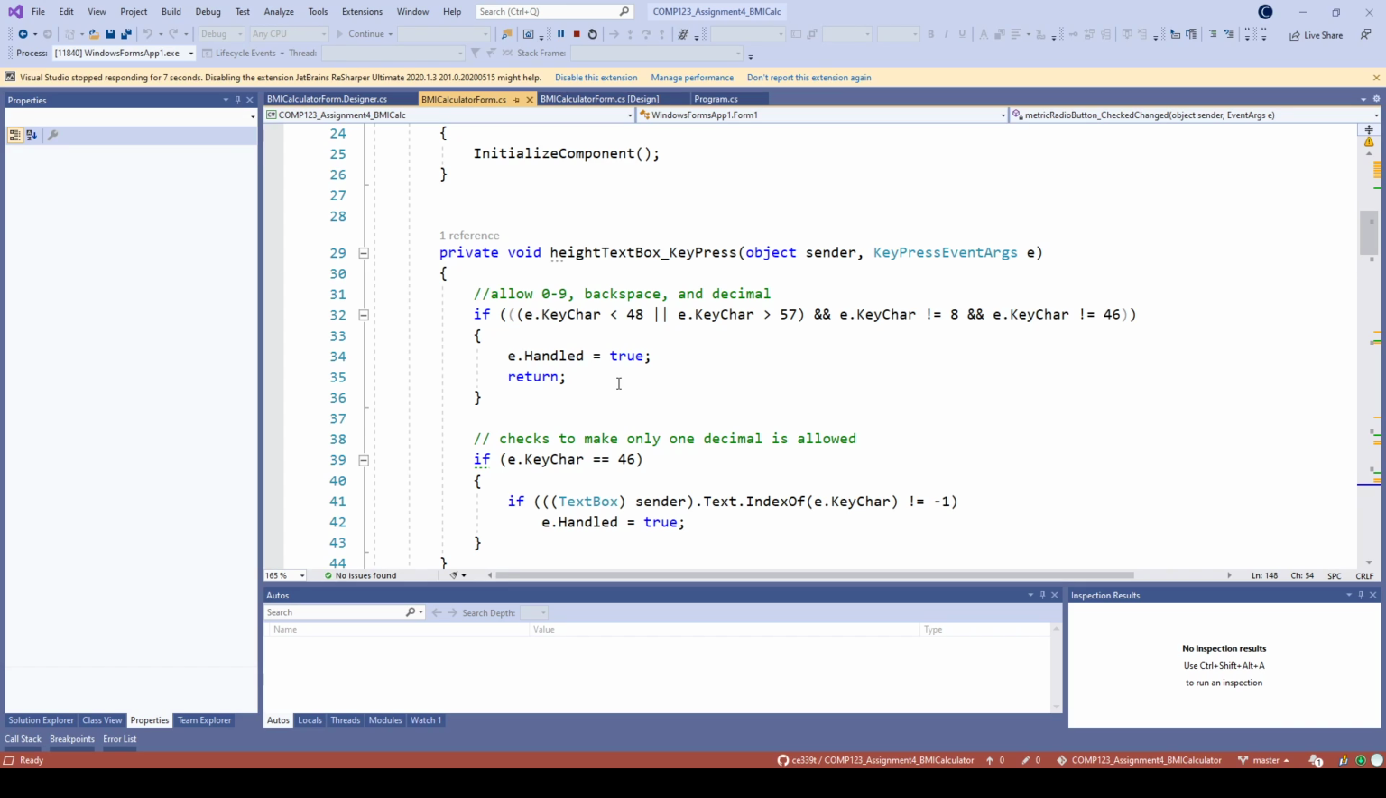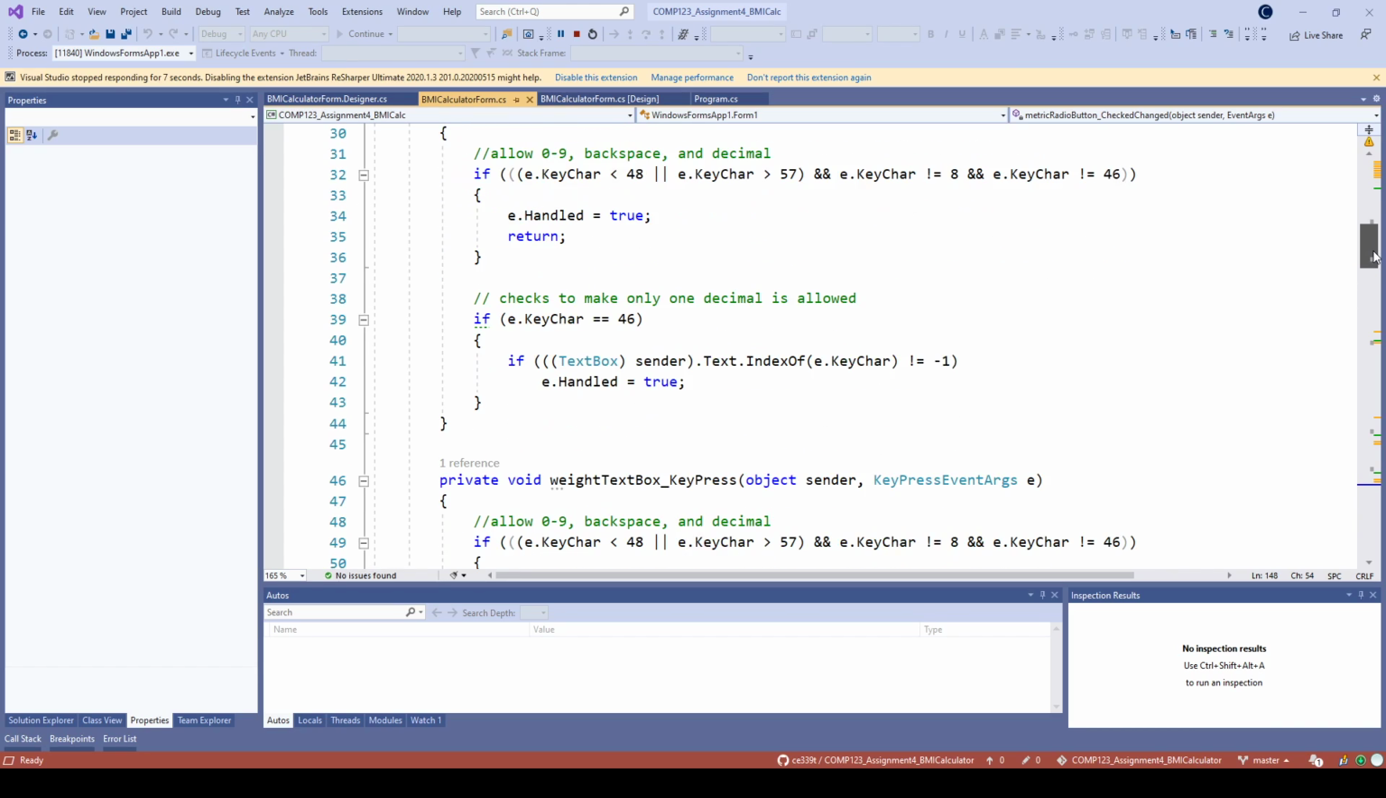So this code will just allow the 0 to 9 for the numeric input, plus it will also allow a backspace and a decimal. So we have to make sure that we can only accept one decimal point. So I made this code to limit the decimal point to 1, so we will not be having any problems in terms of computation.